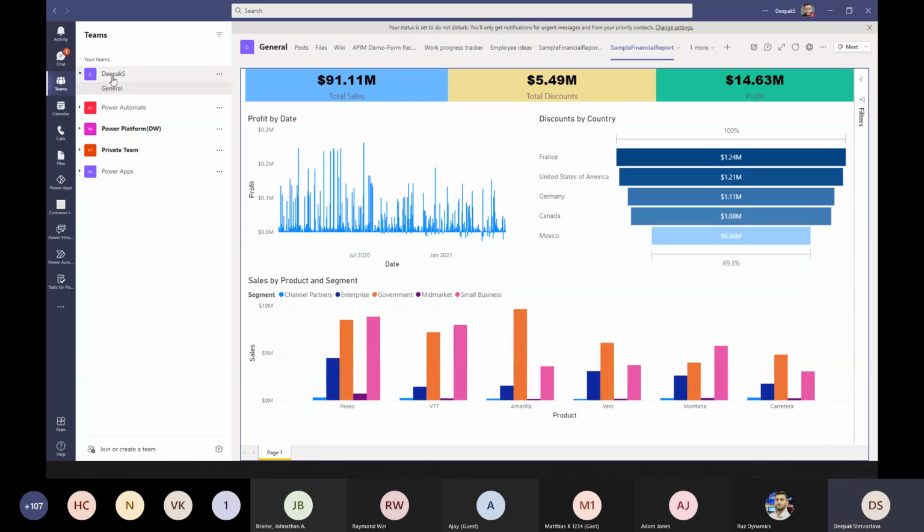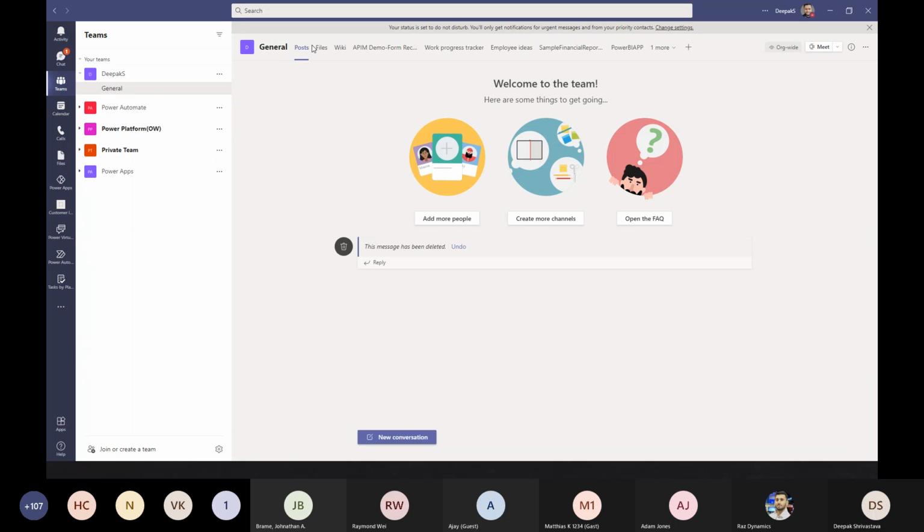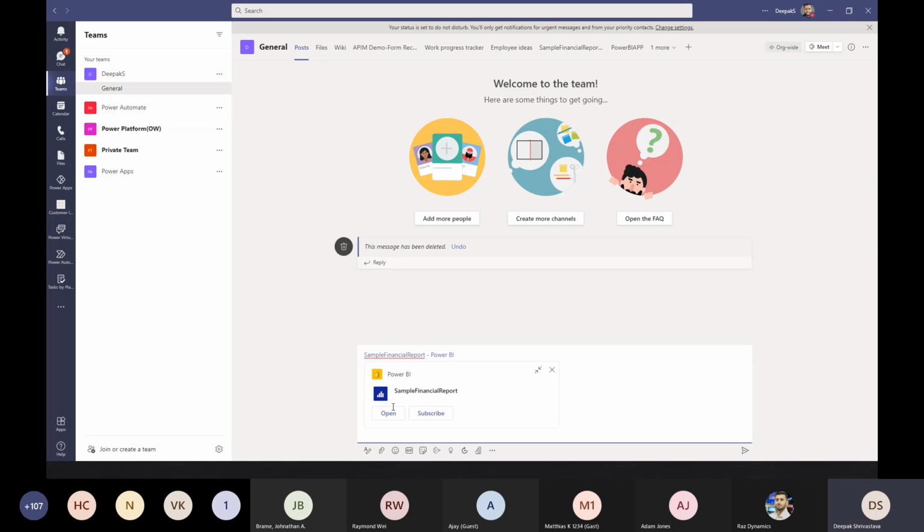I can go back to my Teams, and in the post, I can start a new conversation and paste. As soon as I paste here, you notice Teams is already aware that this is a Power BI report, and it's giving me these two options here. Once I share this report with everyone, they can open that report, or they can subscribe to this report if there's any change that they want to be notified of in the future.